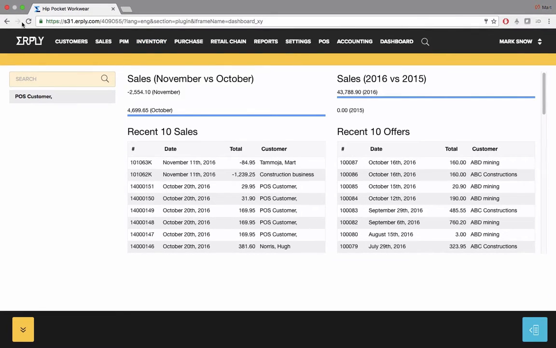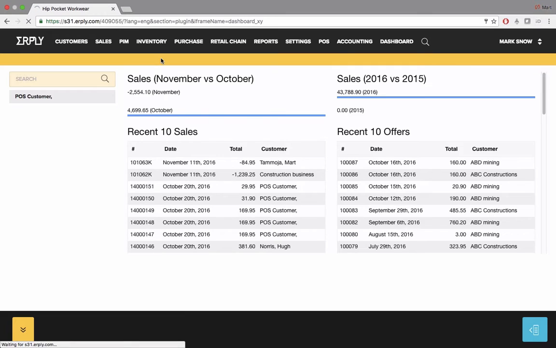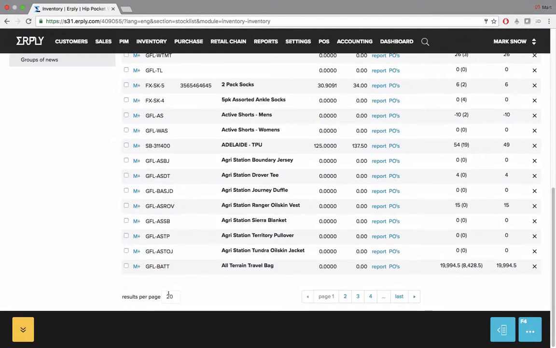Inventory. To view your full inventory, click on the Inventory module and then Inventory in the drop-down menu. This page shows information about your inventory. The default page view is 20 items per page, but you can change it by editing the Results per Page number on the bottom left of the list.